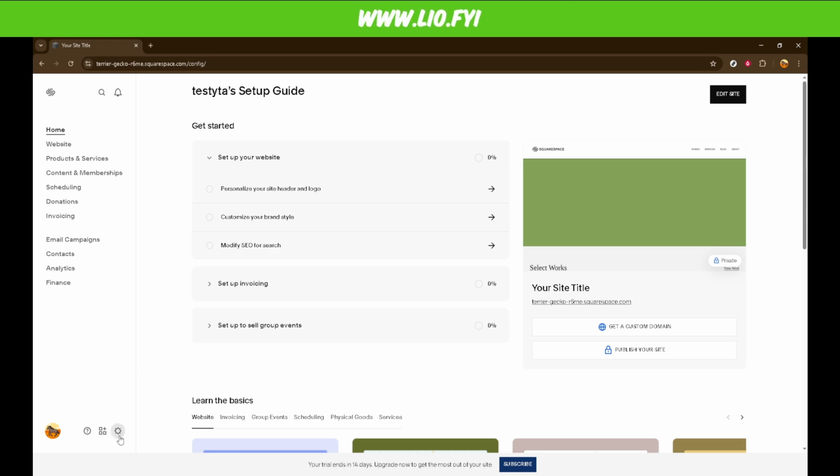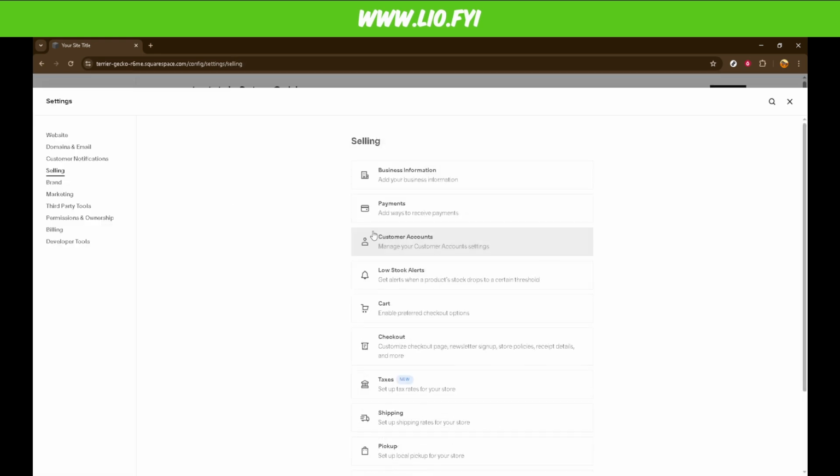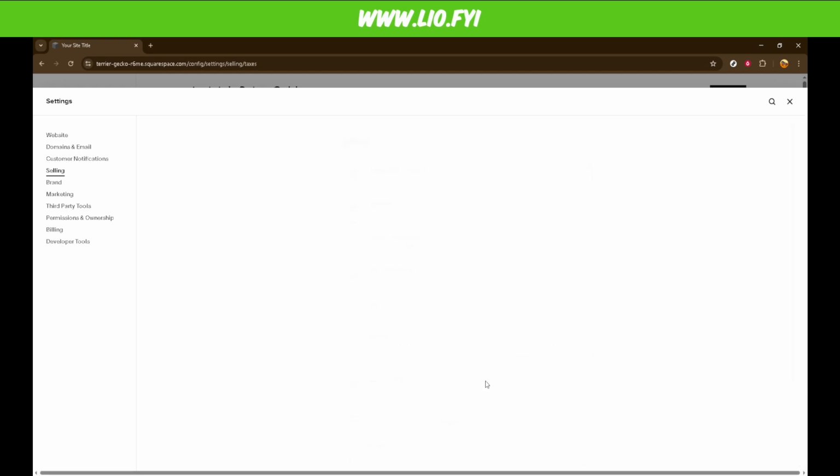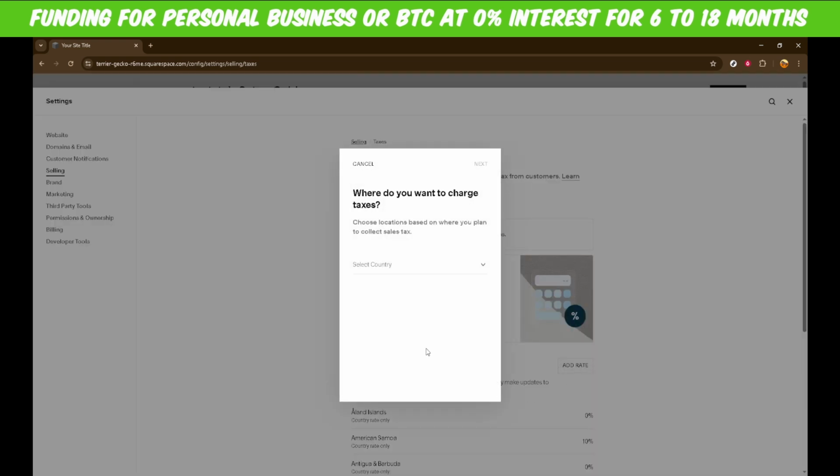Clicking on Selling will present you with several options, and next you'll want to select Taxes. This is where you'll configure the tax details for your digital or physical products. Now that you're in the Taxes section, you'll see an option to Add Rate. Click on it to begin setting up your new tax rate.